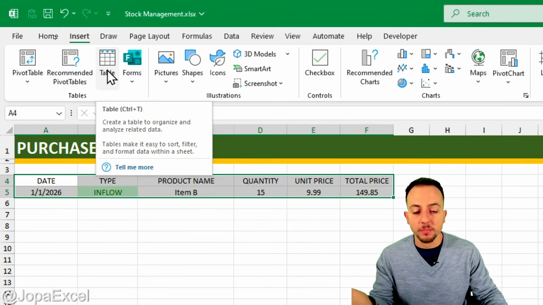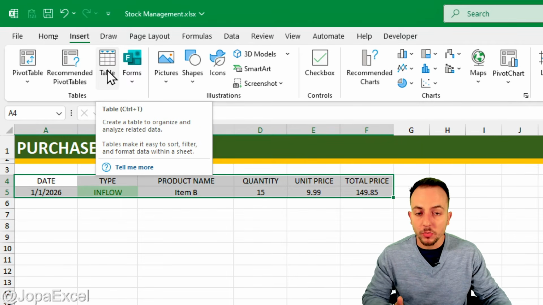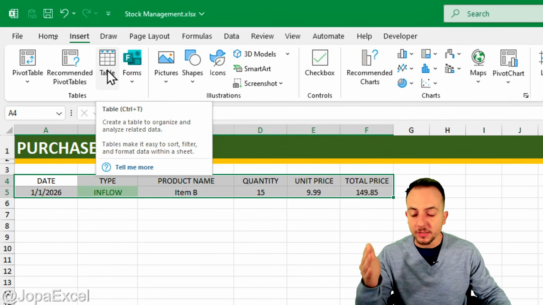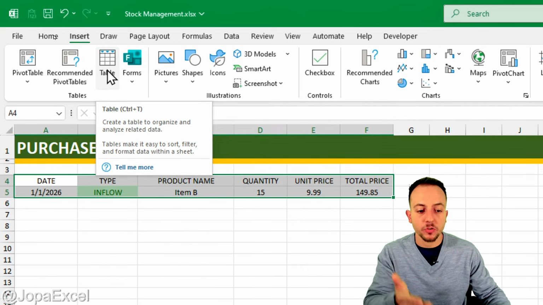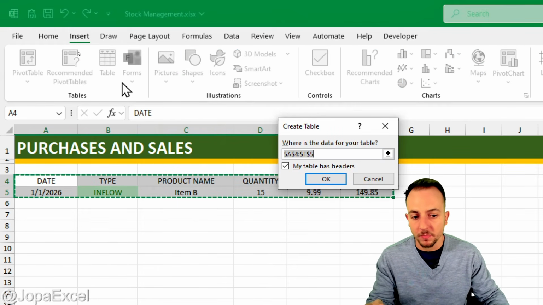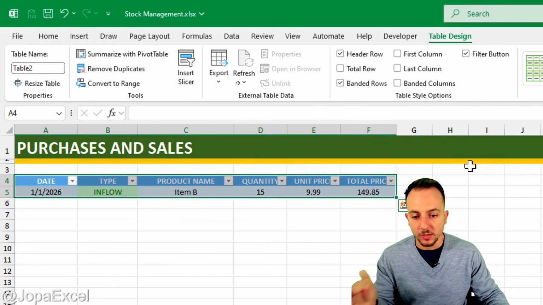A table has many benefits, such as whenever we add a new row, this new row is going to retrieve the type with the data validation, is going to retrieve the product name again with the data validation, and of course the total price with the formula that we created. So table, yes, my table has headers, okay, simple as that, we're done.